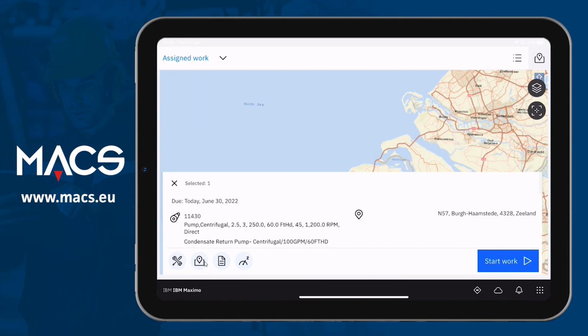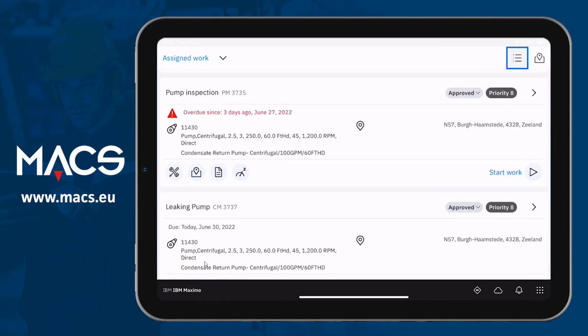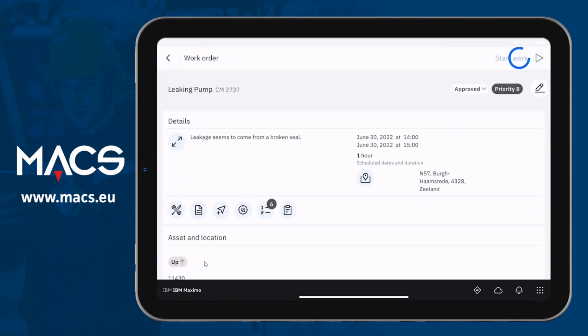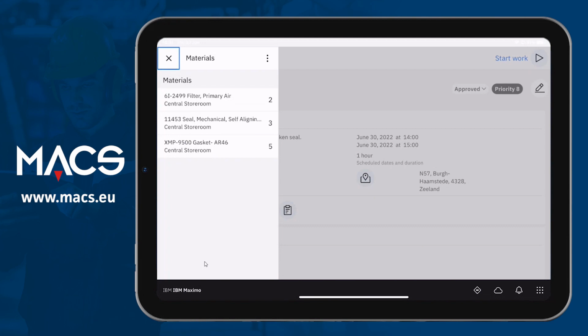So let's go back to the list and let's go to the work order I want to start with. Let's first open the work order and show what kind of information I can see in this view. Basically, pretty much a lot of the same buttons as we saw in the other role, in the approval role. But let's take a look now at a couple of things I'm interested in as a technician, of course, because I want to know what kind of materials I need for this work order. So I click on the materials and I see the same thing as we saw in the approval screen.